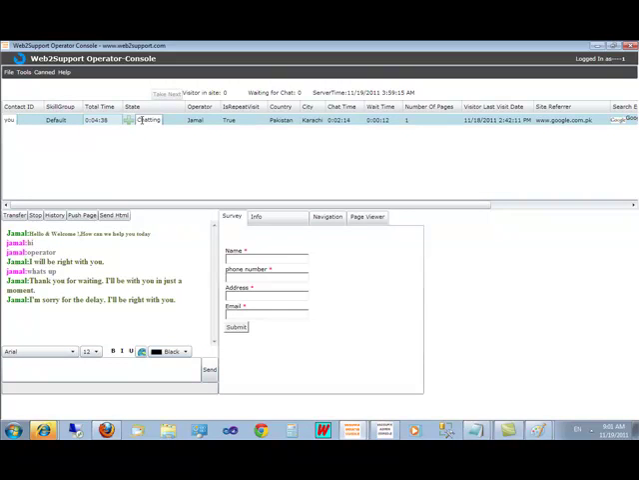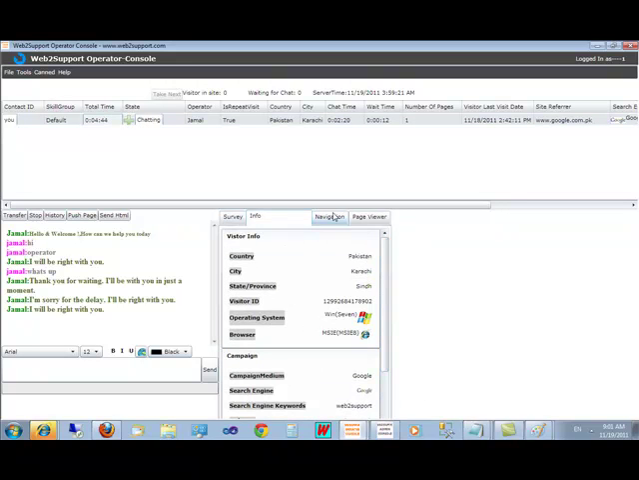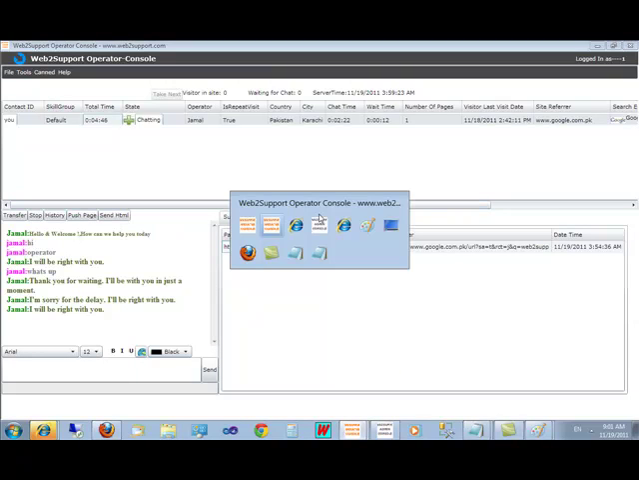Now, as I said earlier, this is not just chatting software. It provides all the information. The other information is the navigation, live navigation.